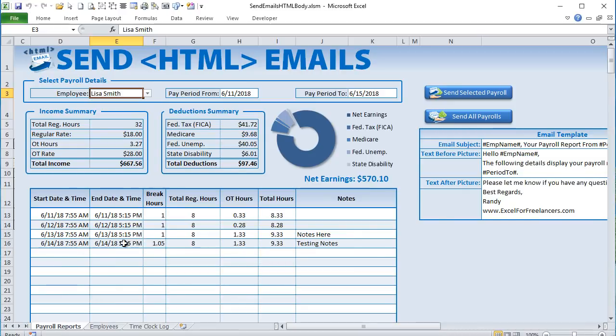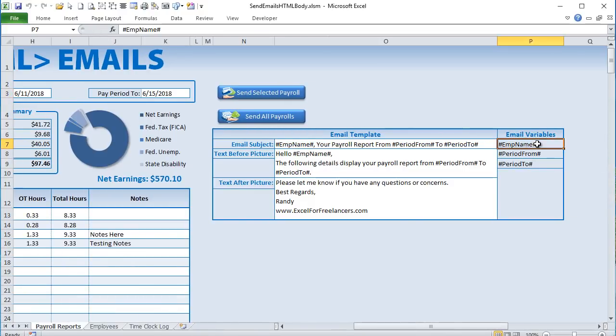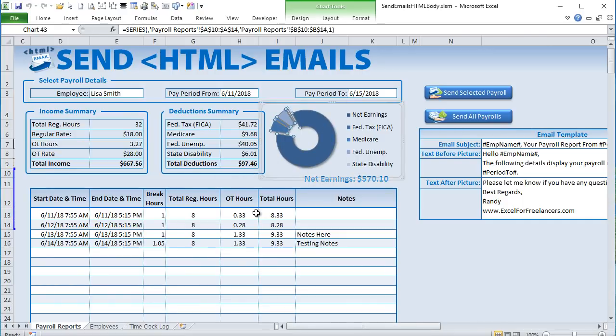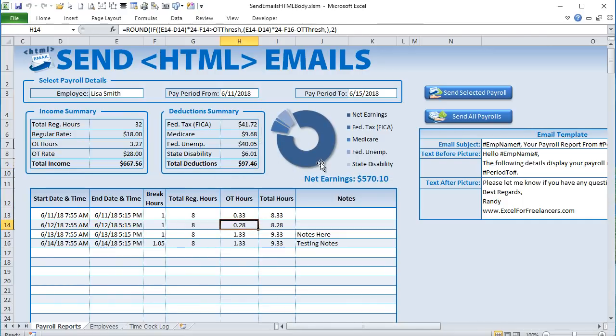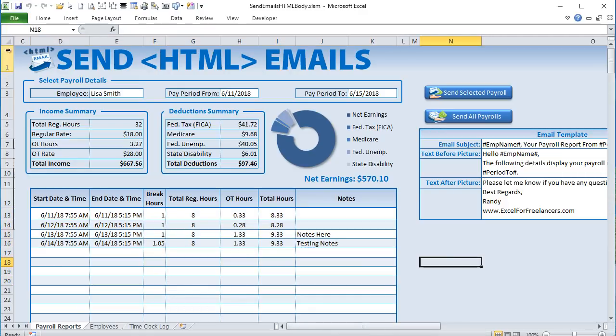We also have variables: employee name, period from, and period to. That's going to help us create our email. We have a graph here, and it basically details our net earnings and then our deductions, plus our net earnings. And this is all dynamic based on the information displayed in this table. Let's go ahead and take this apart and see just how we did that.